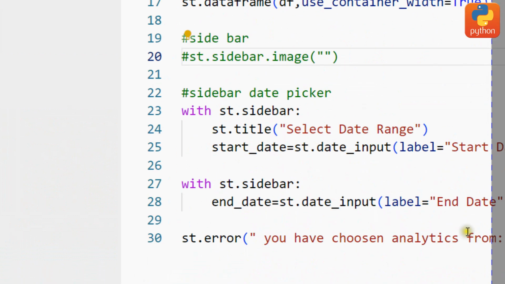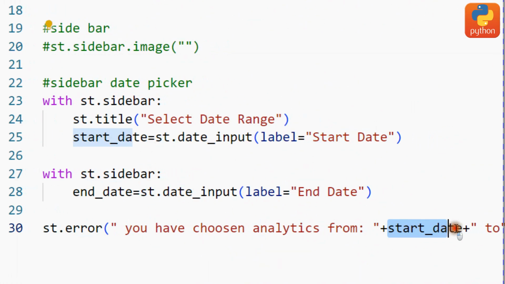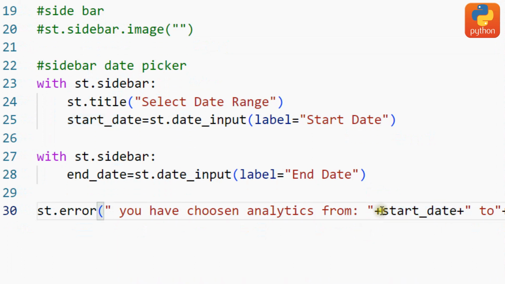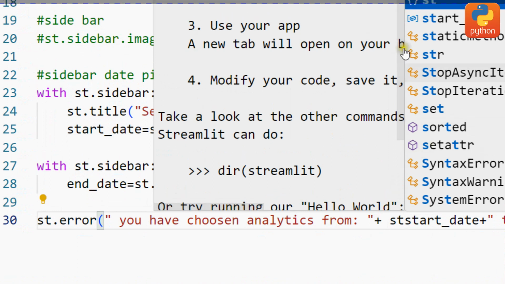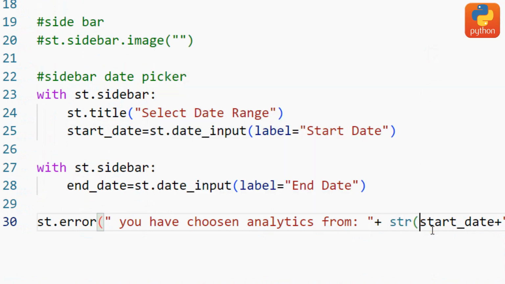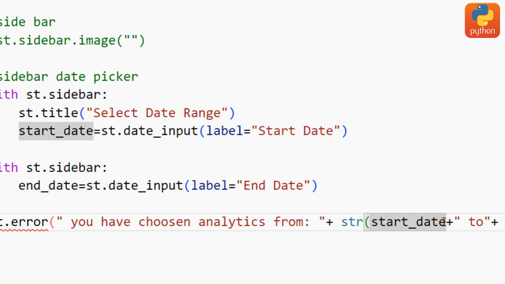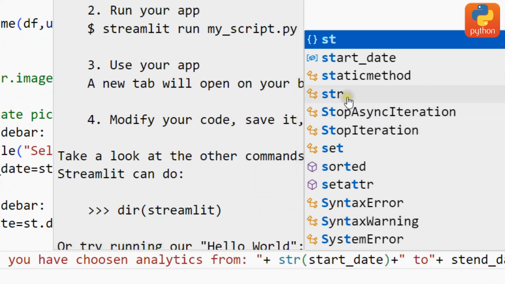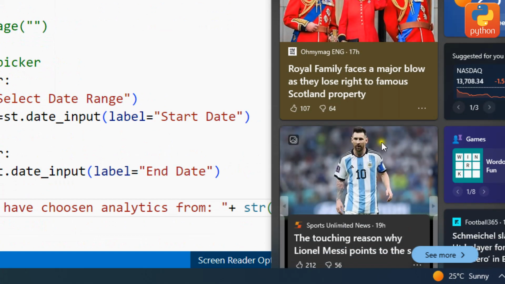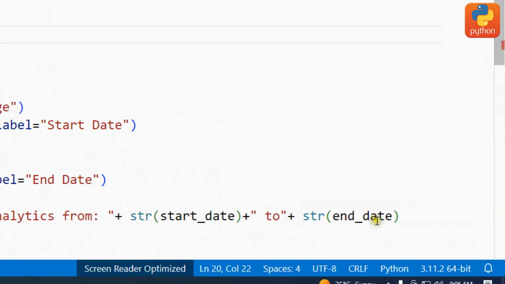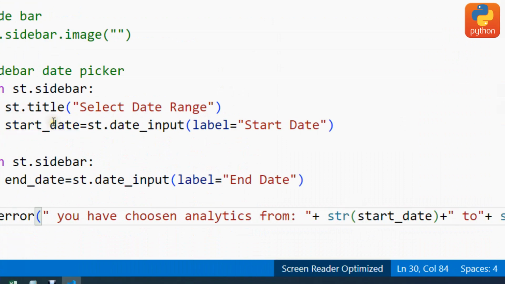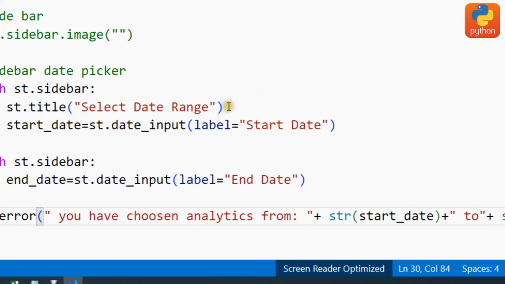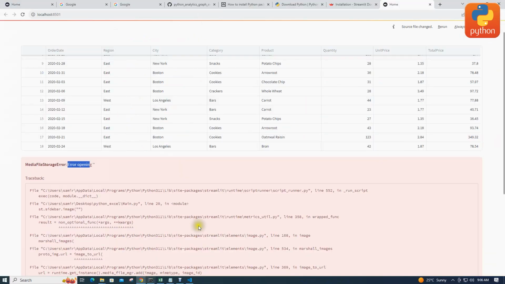The error comes from here: it failed to convert these dates to string. So plus then just call a built-in function that is str. Just convert it to string with brackets, and for this one also call str to convert the end date to string, just like this.